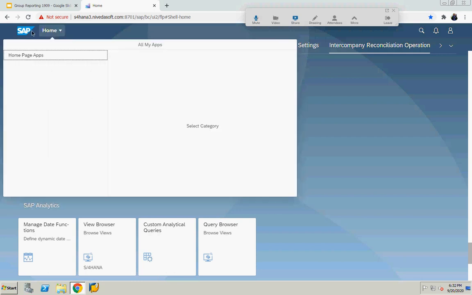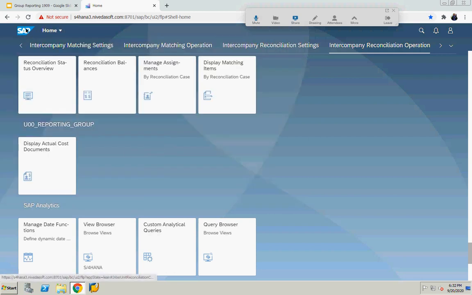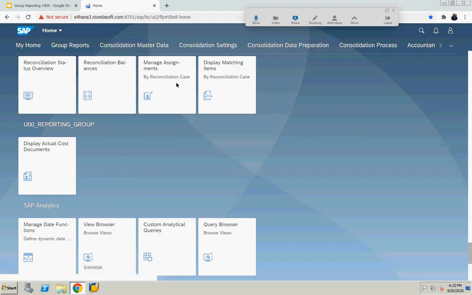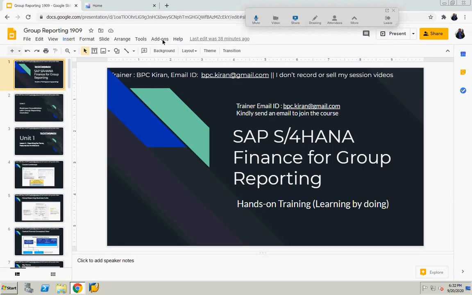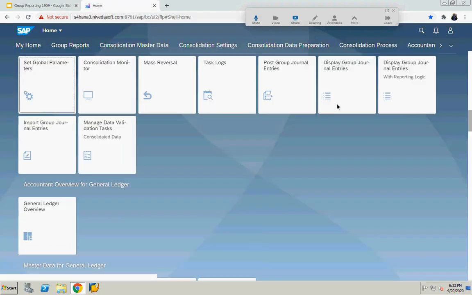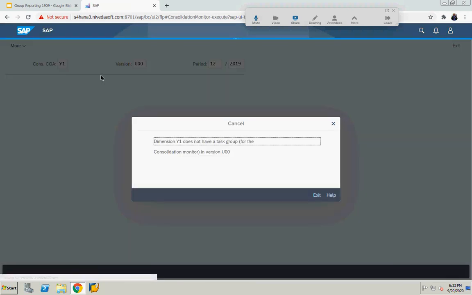Yeah, thanks. Right. So now let's go back. Now the next task, the group accountant has to complete each consolidation process. So to complete the consolidation process, the group accountant has to click on consolidation process here, and then consolidation monitor. Click here, consolidation monitor.